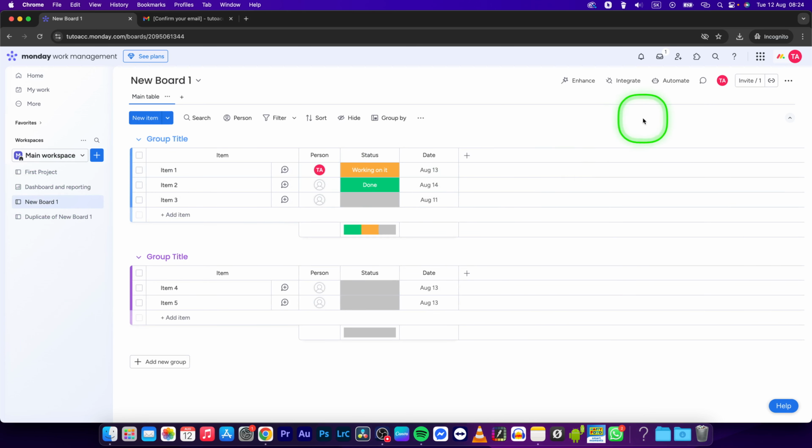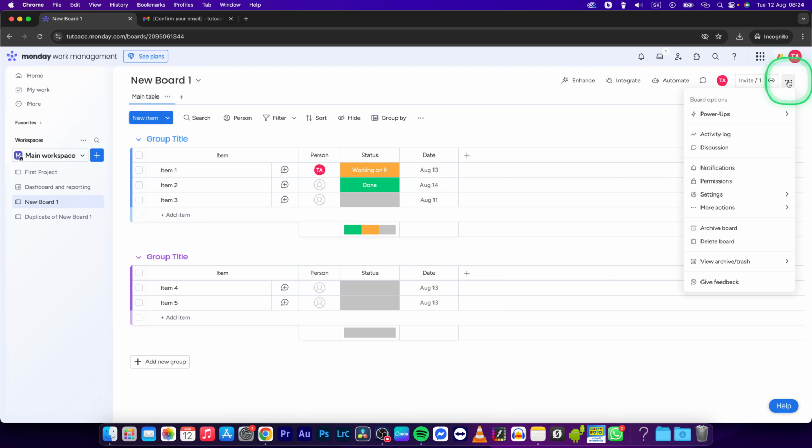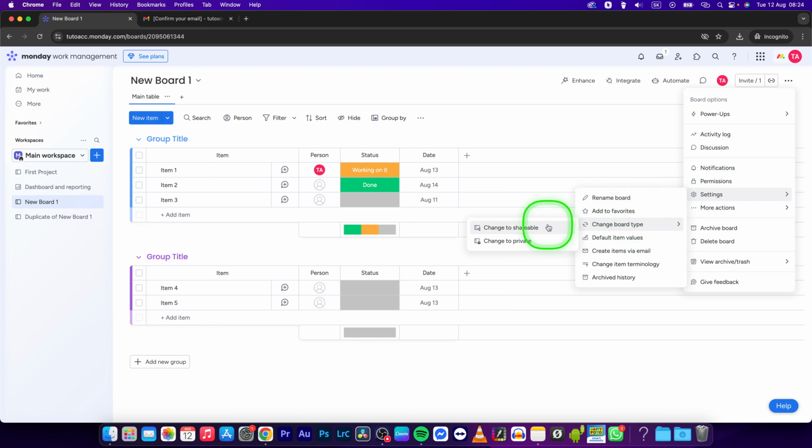Click on it. Now navigate to this menu options. Click on it as well. Now click on more actions down here and simply click on settings right here and simply navigate to change board type. Now you can change it to private just right here.